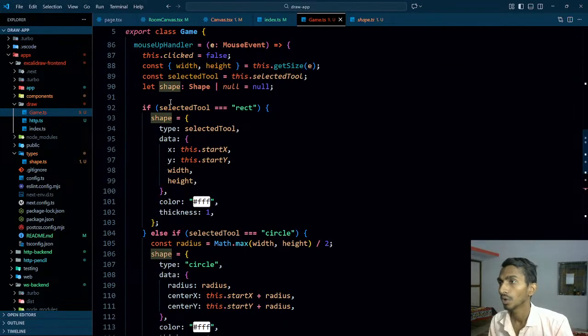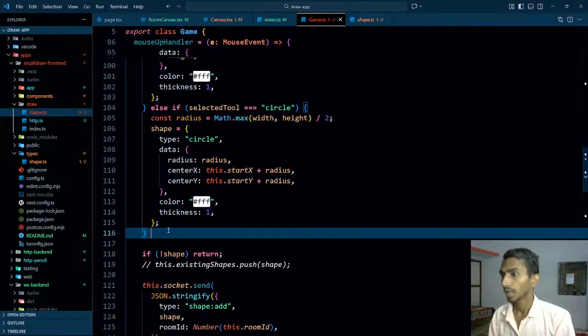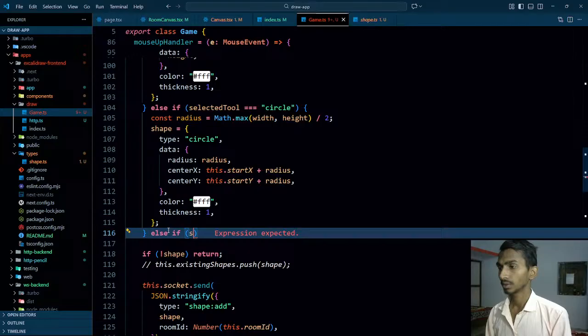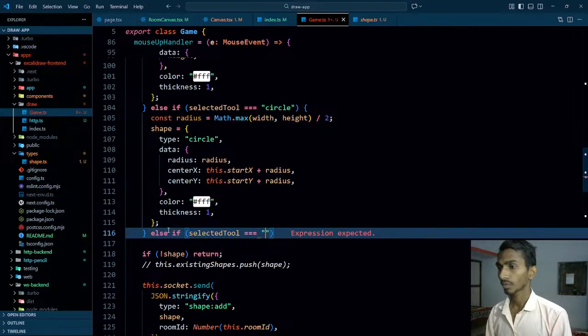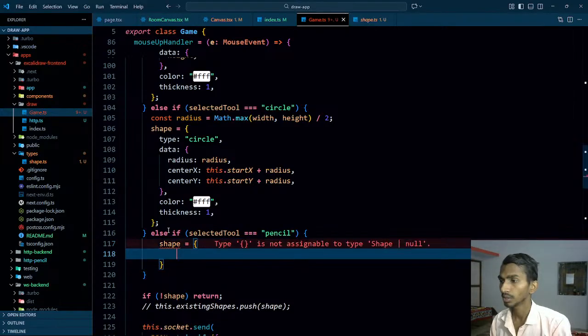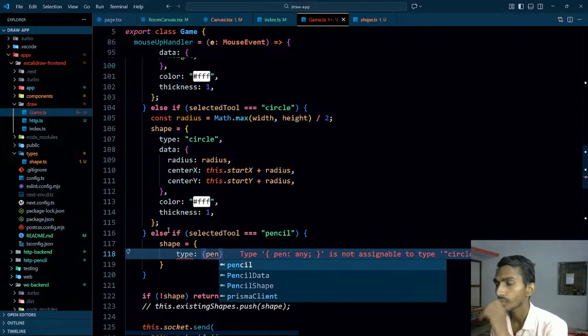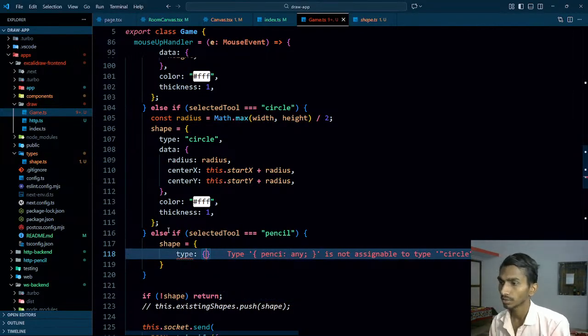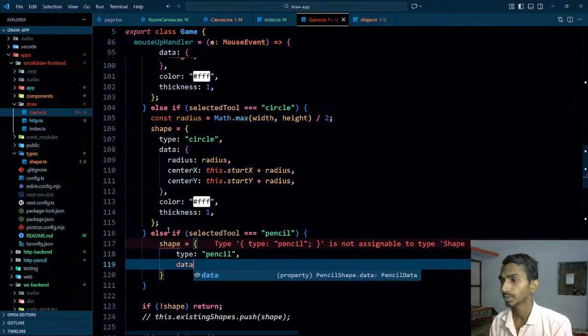But not only this, when the mouse up event triggers, at that time I have to check else if selectedTool triple equals pencil, like this, and this time I have to create a shape, and the shape will have a type, which will be pencil. Okay, this thing is done. Then it will have some data.